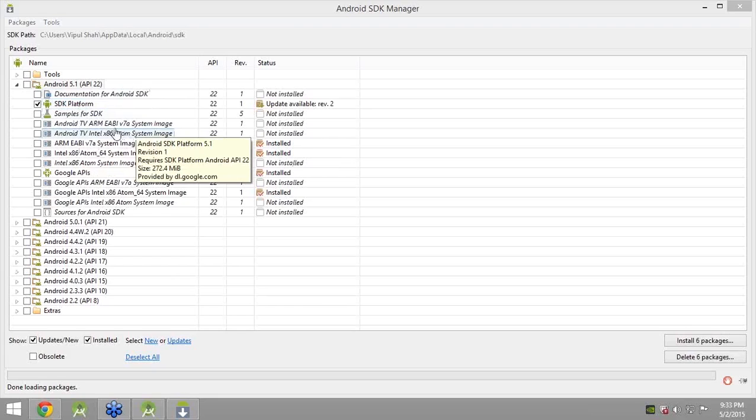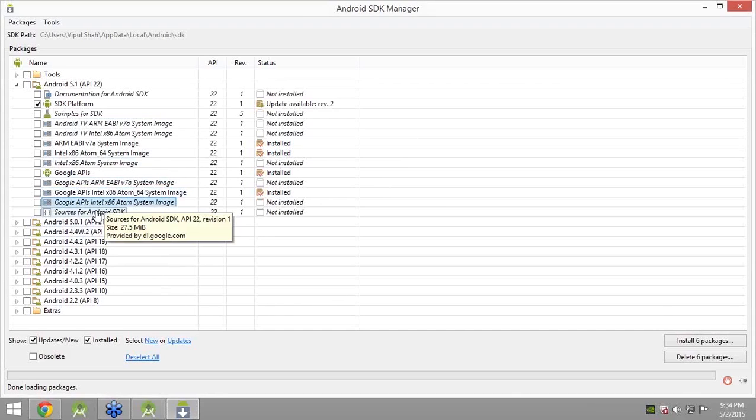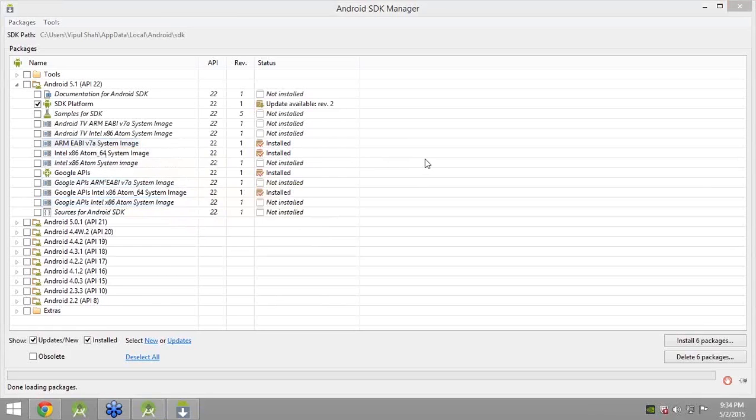I have not installed the Android TV emulator because we are not creating applications for Android TV. I have not installed something like the x86 Atom system image. So you can see, everything that is present below Android TV is related to the Android emulator. In case you want to create the Android emulator and test things out, you should install all those options.